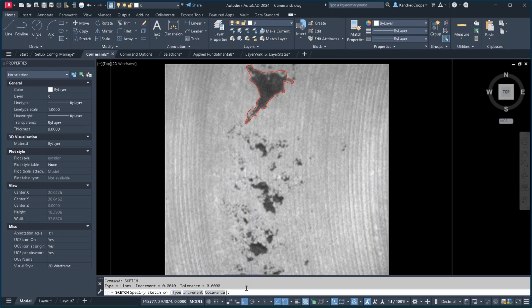So with the increment, you're telling it how long of a line segment you want. I've got mine set to 1/1000th of an inch. I could change that if I want, but that's plenty enough for what I need.